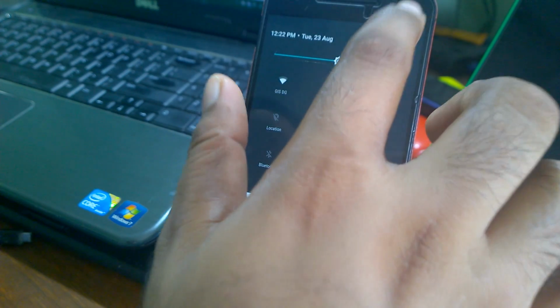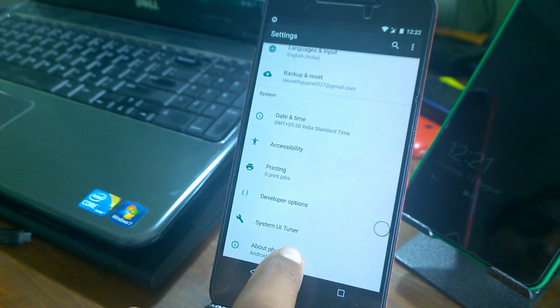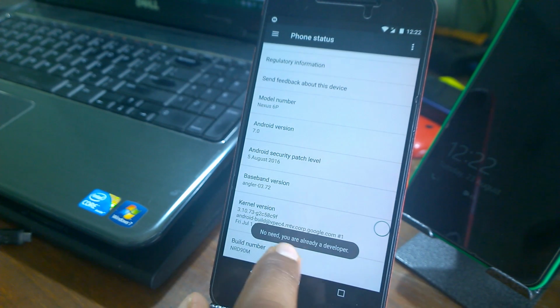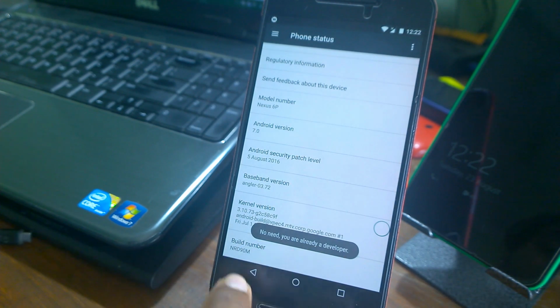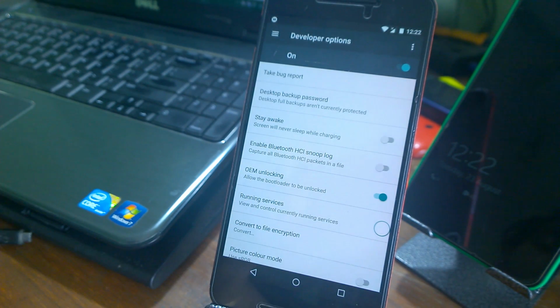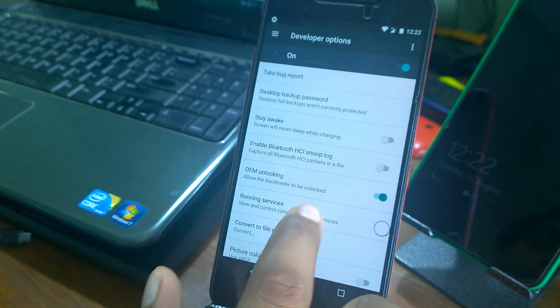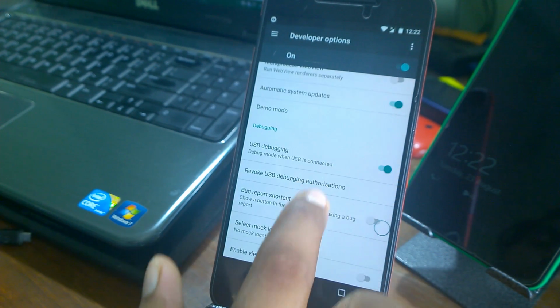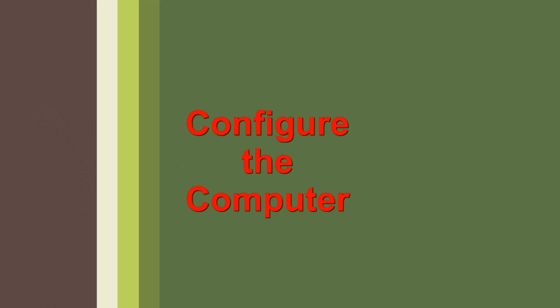So first of all, go to the settings. Under the settings, you need to enable the developer option. You can do that by simply clicking on the build number 6 to 7 times. It's already enabled, so I'm not going to do that again. So this is what you will get, a developer option. You have to go inside, then you have to turn on this OEM unlocking. You have to turn on USB debugging. All right, so these two things you have to do.